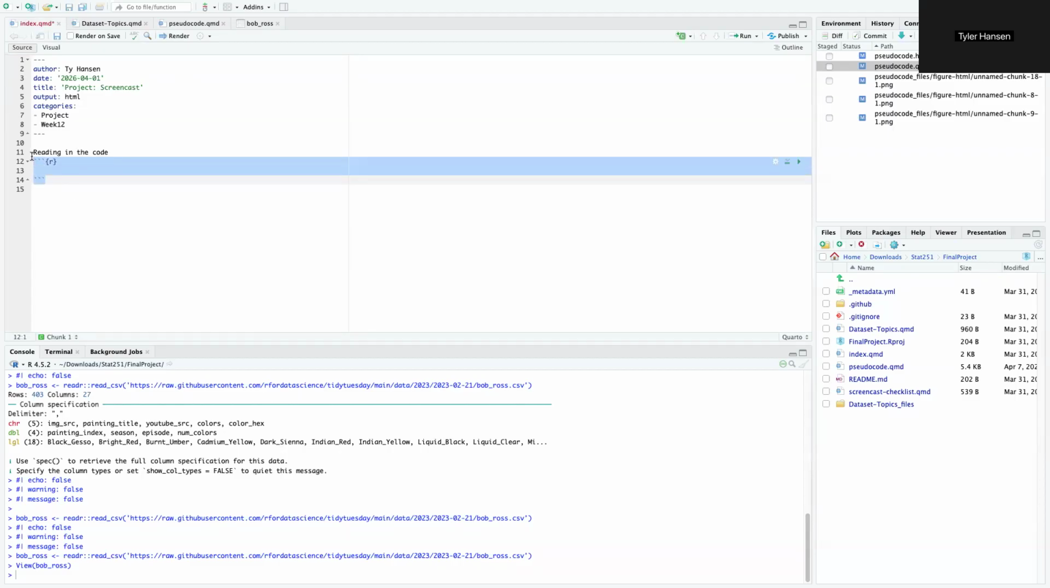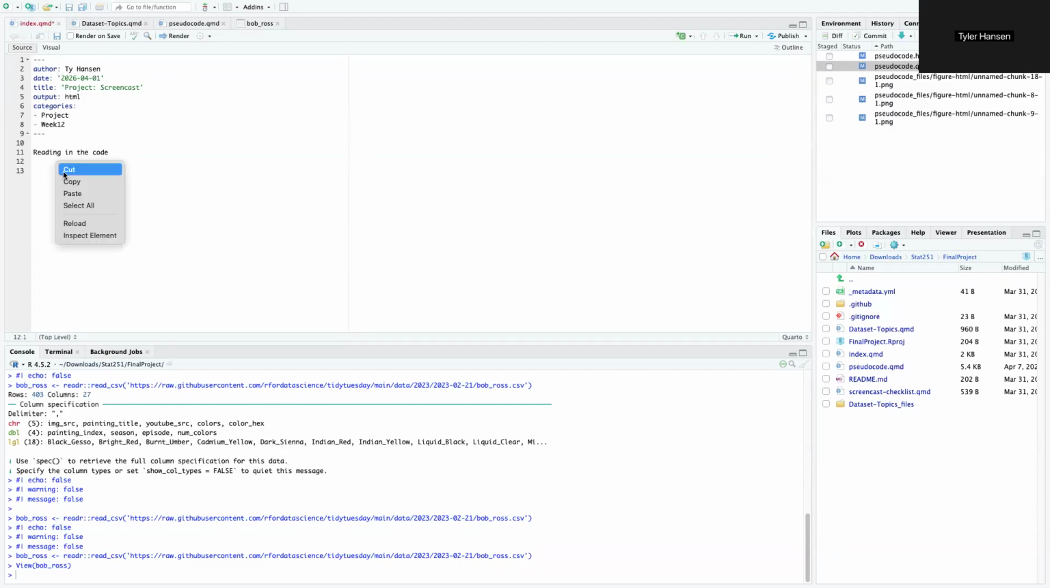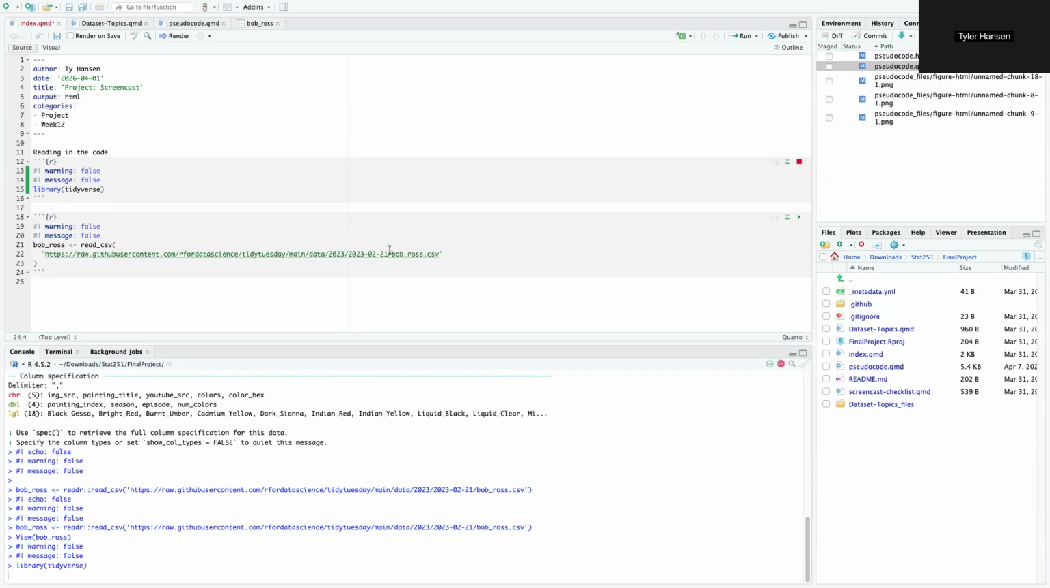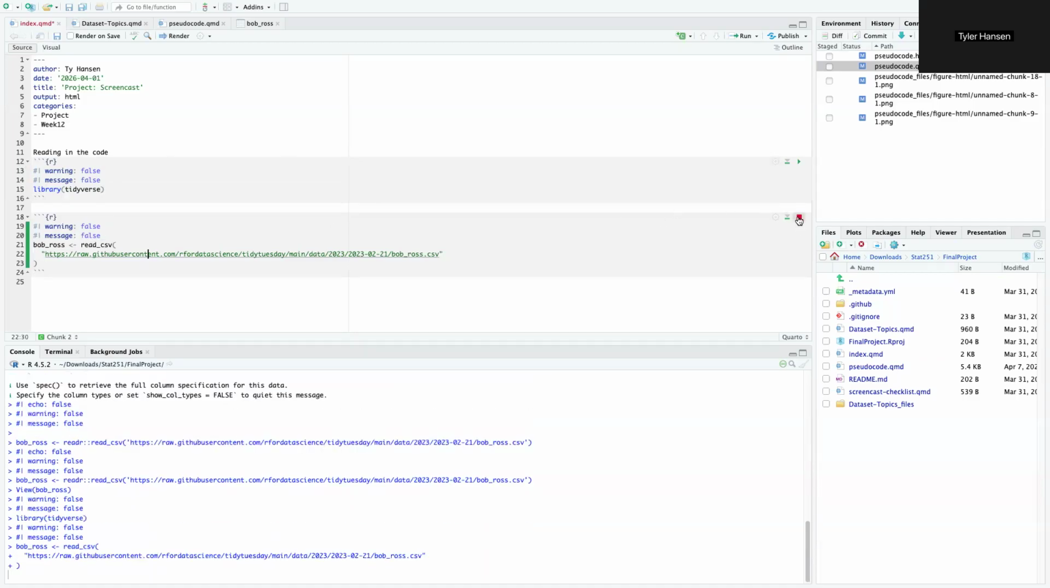We'll just copy these in, and then we'll go over what each thing does. Okay, so I'll read this first one in. This warning equals false and message equals false is just so that when we compile the QMD, it doesn't show any warnings or any unwanted text with loading in this package, tidyverse. Same thing here with the warning and message. Down here, we're just reading in the data.